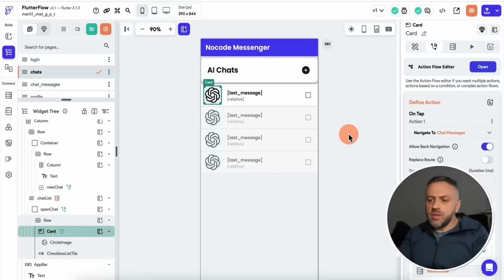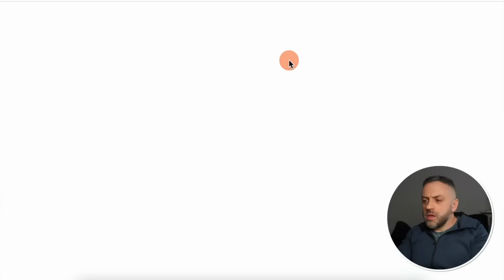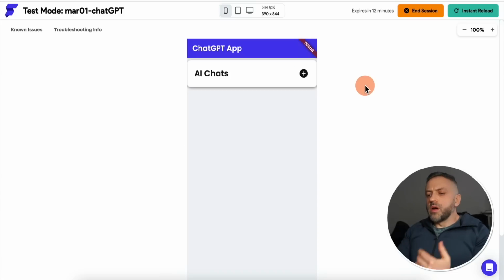And so here's the app. And before I show you how I build this app, let's go ahead and run it first so that you guys can see how it works. We are gonna create a test environment real quick. All right, so here's the app.